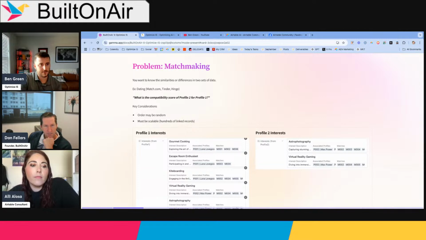That's like a concept of Airtable trying to help you do matchmaking in linked records. But really, if you want to calculate the similarities or differences in two data sets, that's what I'm talking about with matchmaking. The specific example that I am going to use and show on this demo is, if I look over here on the left, we have these 5 linked records. How many of these are similar with the ones on the right?